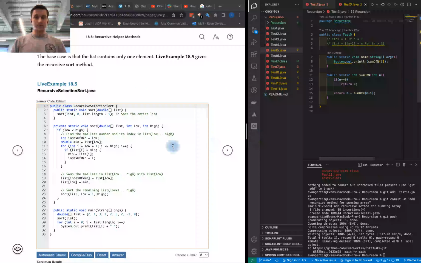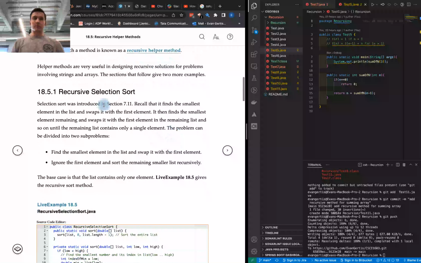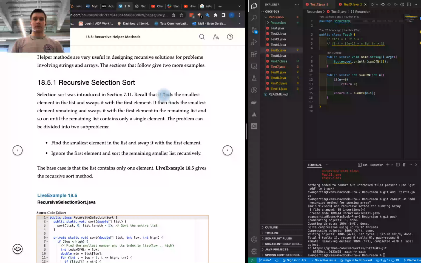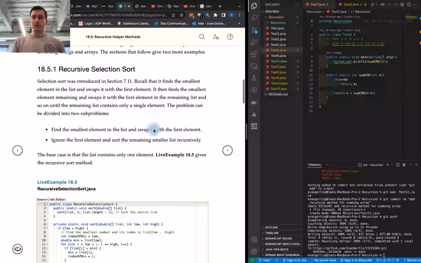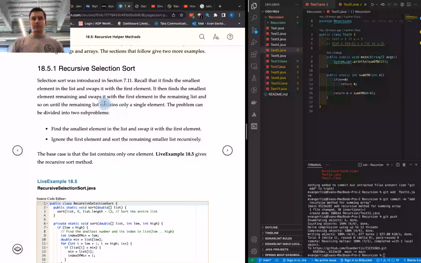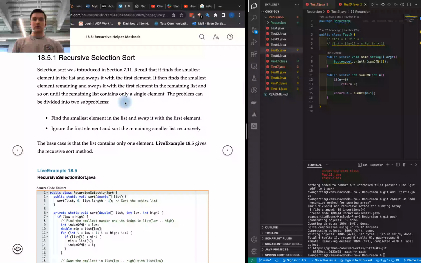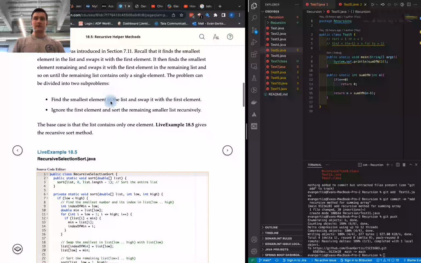Okay, so here we are on another problem. So we're going to do recursive selection sort. Selection sort was introduced in the previous section, and it finds the smallest element in the list and swaps it with the first element. It then finds the smallest element remaining and swaps it with the first element in the remaining list, and so on until the remaining list only contains a single element.